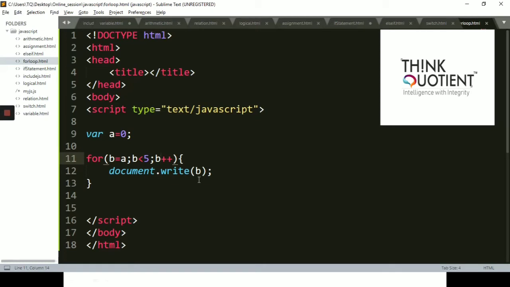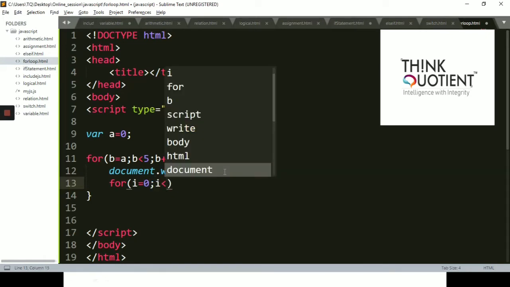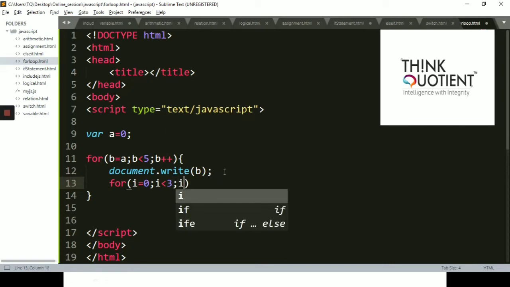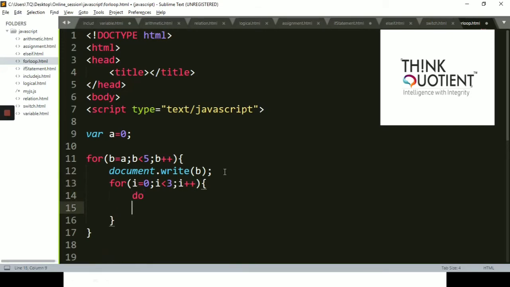So we can have a nested for loop as well. To have the concept of a nested for loop, the condition is the same. Suppose I'm going to define another for loop over here: for I is equal to 0, I is less than, let's take 3, and I plus plus. And I'm going to say document dot write, "I am from inner loop", and I'm going to pass the value that is nothing but I.